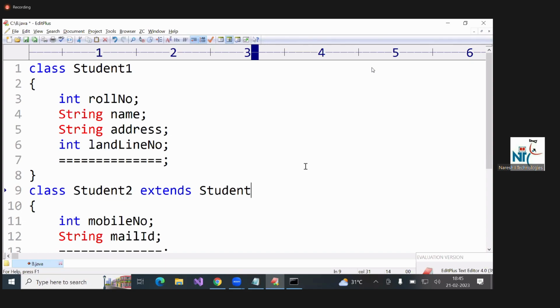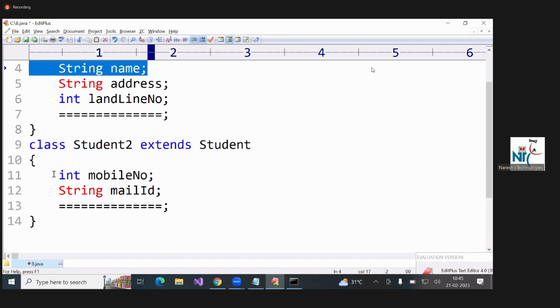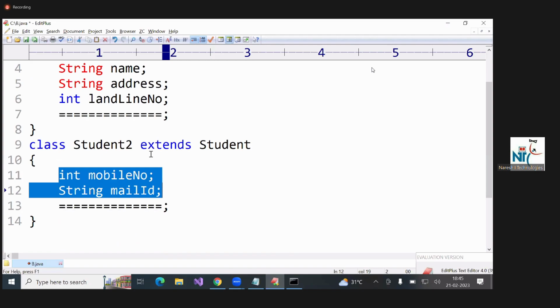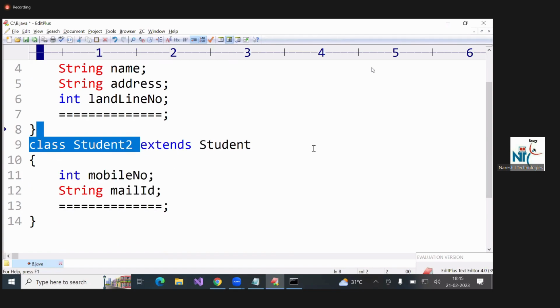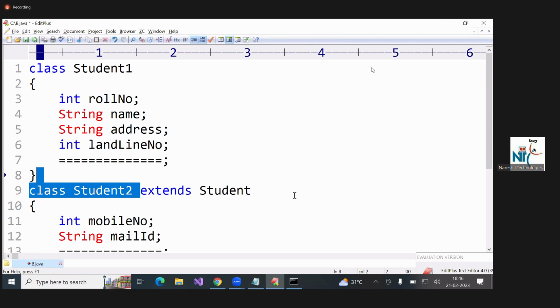Listening is important. So your roll number and name, how many times required here? One time. Then what you have to do? Extends. Extends is an is-a relationship. Write this one.